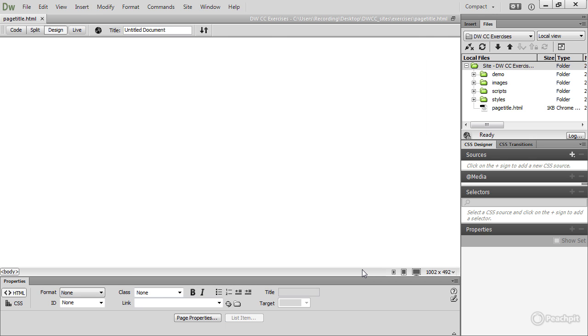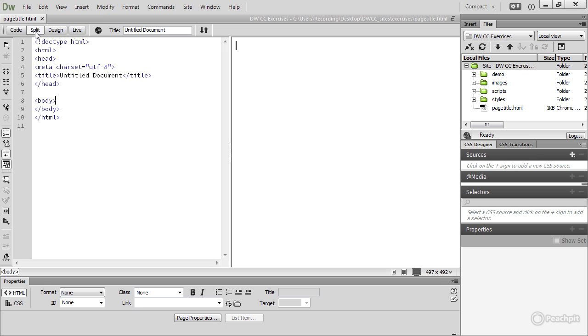When adding content to a web page, I think it's always a good idea to be in split view so you can keep an eye on what's happening in the underlying code. So I'm going to click the split button in the document toolbar there. There's the underlying code. We can see the title there is Untitled Document. It's also up here in the document toolbar, Untitled Document. I'm going to select that and we'll just call it Page with Title.